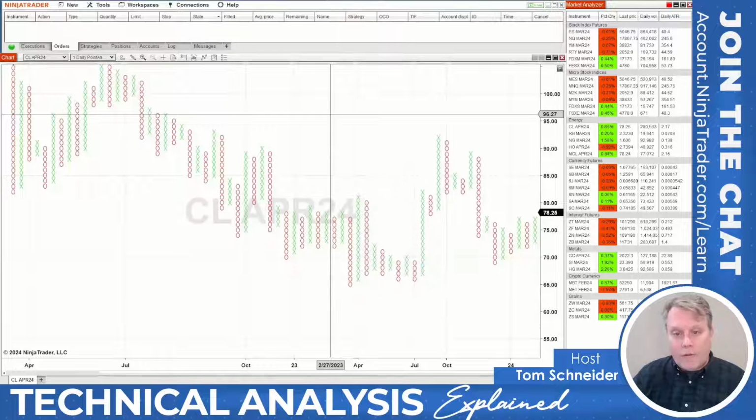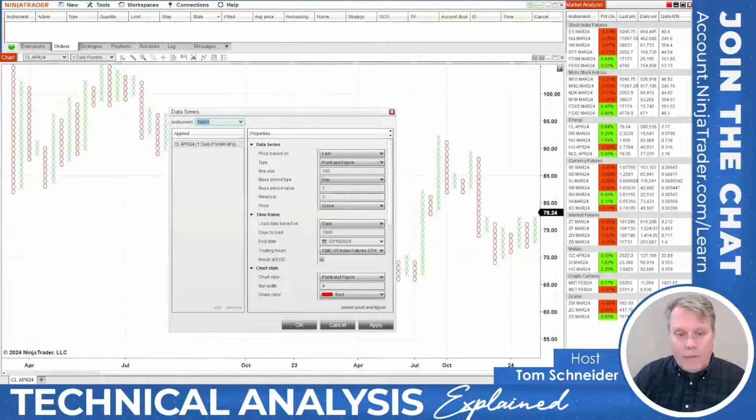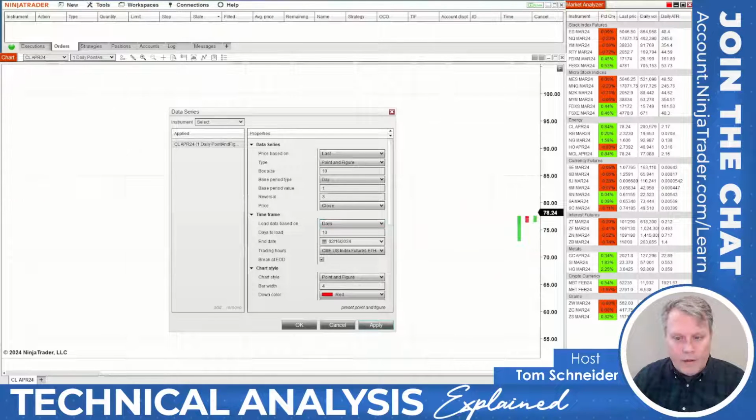So let's go back to our data series. Instead of a box size of 100, which is a whole dollar, I want to look at something like a 10 box size, so 10 ticks. I'm not going to go back 1,000 days, that would be a lot. I'm going to go back, let's say, 10 days. Let's see. There we go. See if that helps us a little bit. No, what am I missing? Box sizes, 10. Point and figure. Let's do minutes.